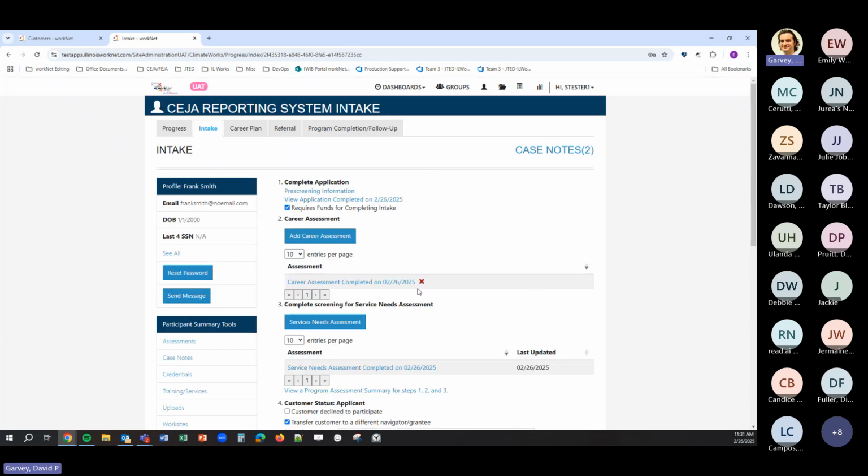But that is the how-to, just kind of walking through a review of the intake process. Are there any questions about intake? I see Jackie, you raised a hand.